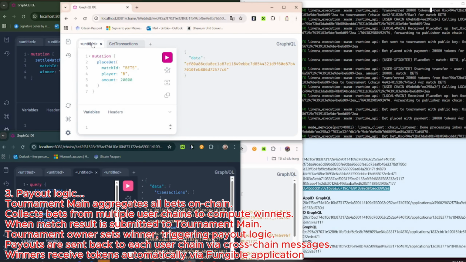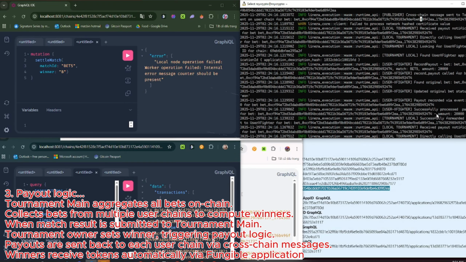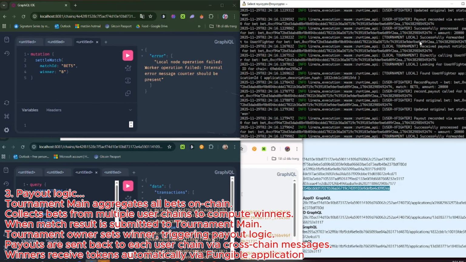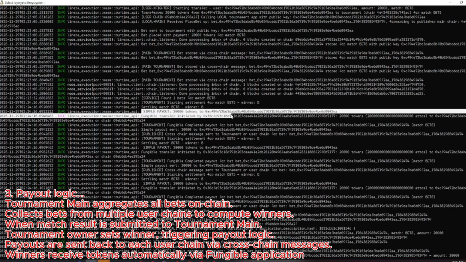Three. Payout logic. Tournament main aggregates all bets on chain. Collects bets from multiple user chains to compute winners. When match result is submitted to tournament main, tournament owner sets winner, triggering payout logic. Payouts are sent back to each user chain via cross-chain messages. Winners receive tokens automatically via fungible application.